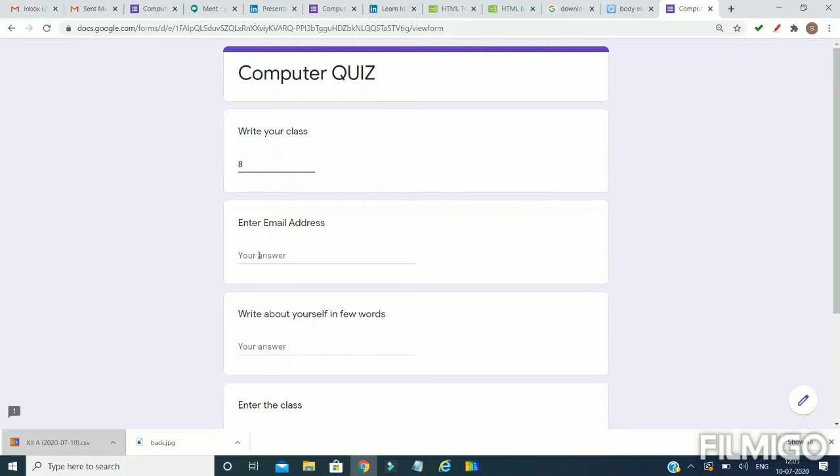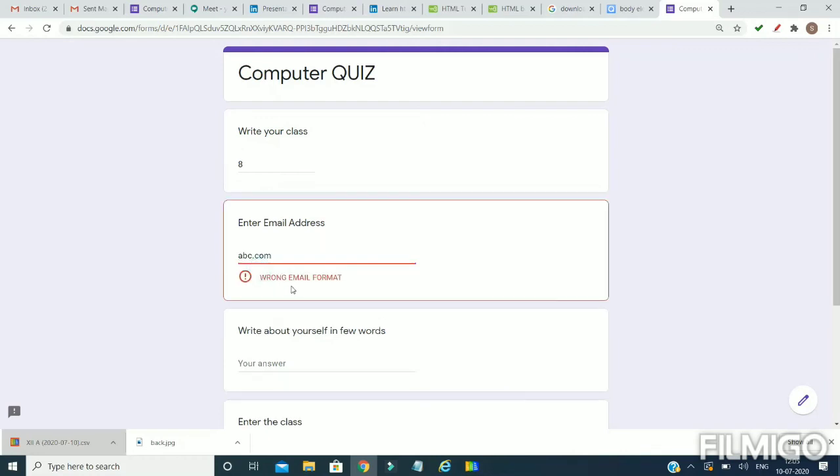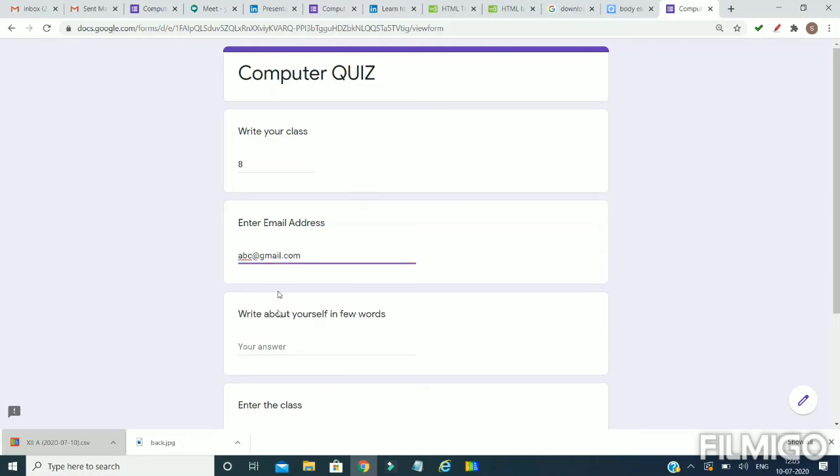I will correct it. Enter email address. If I write here abc.com, then it will not accept as it is not the correct email format. But when I make it correct, it will accept it.